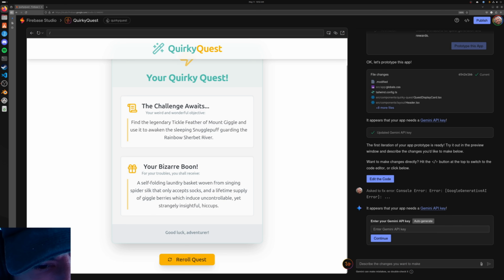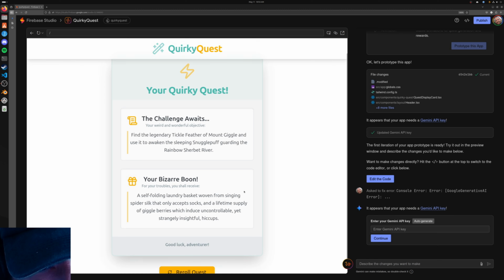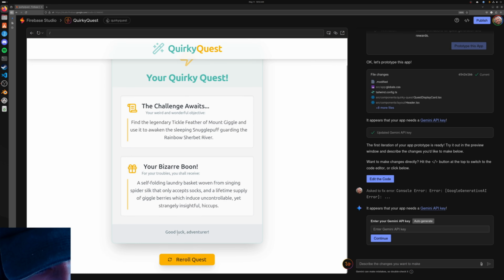A self-folding laundry basket woven from singing spider silk that only accepts socks, and a lifetime supply of giggleberries, which induce uncontrollable yet strangely insightful hiccups. Do I have to pick one? No. For your troubles you shall receive... So I was saying this is the quest. If you go through with this quest, you get this. Good luck adventurer. It doesn't look like there's anything you can do to actually play it. And then you just re-roll the quest.